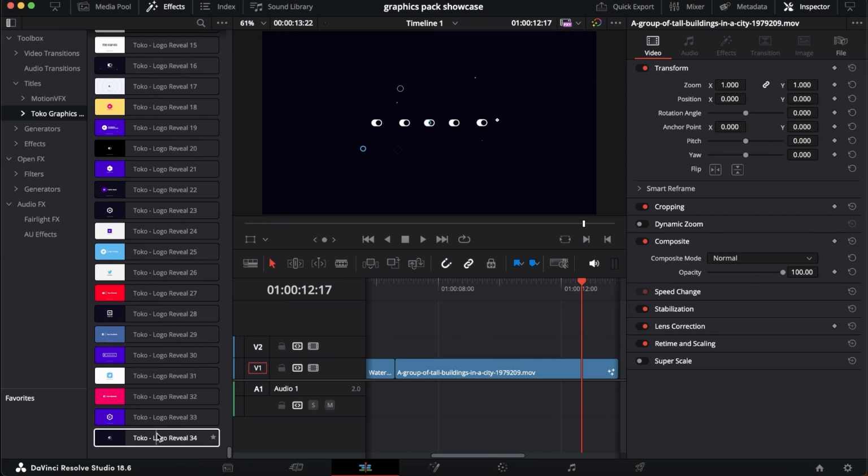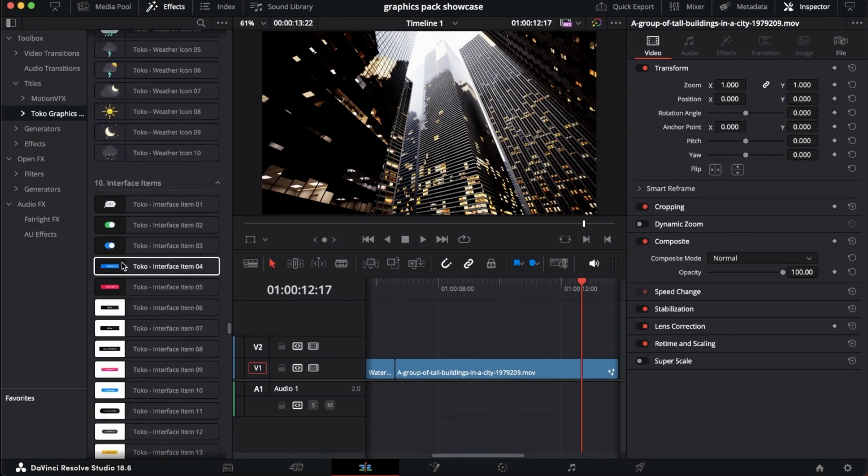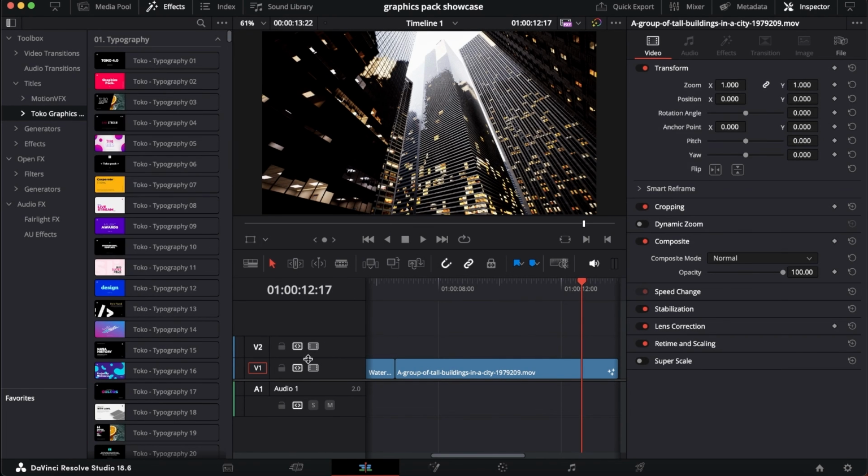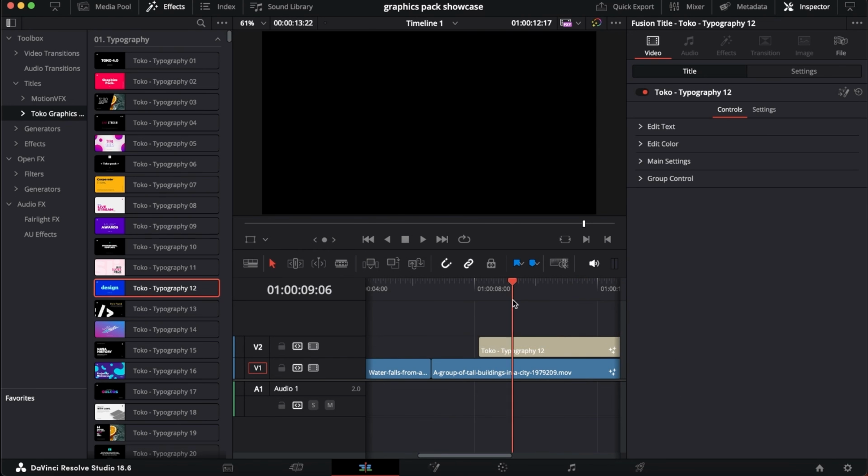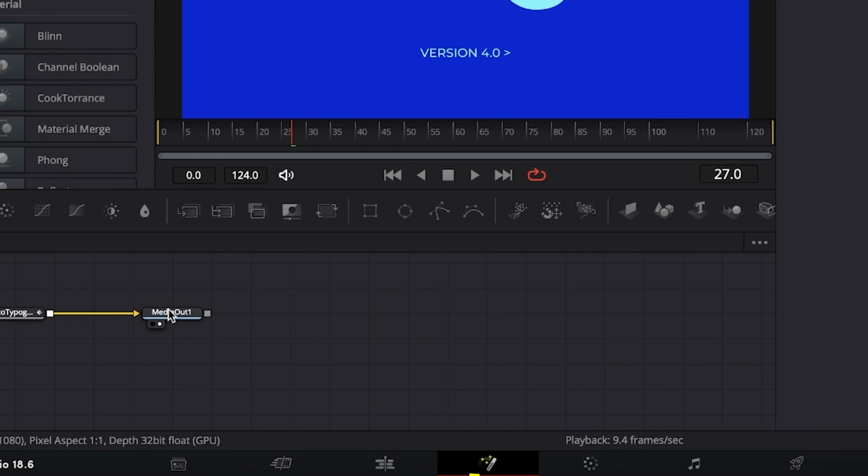And then that is it for the graphics pack, but there's so much stuff here and so much opportunity to edit it. And of course, if you want to go like more in depth into the editing, you could always go into the Fusion page.